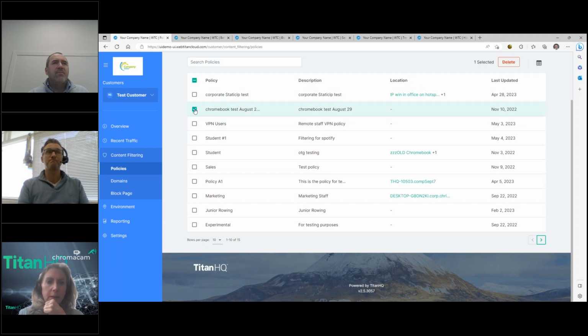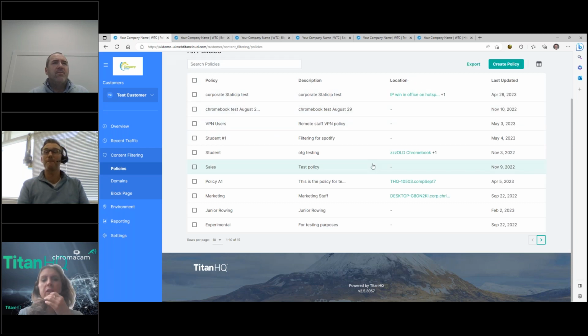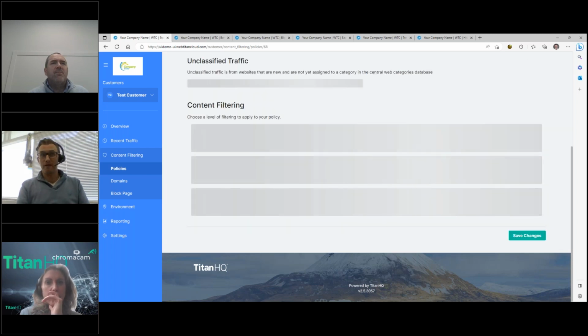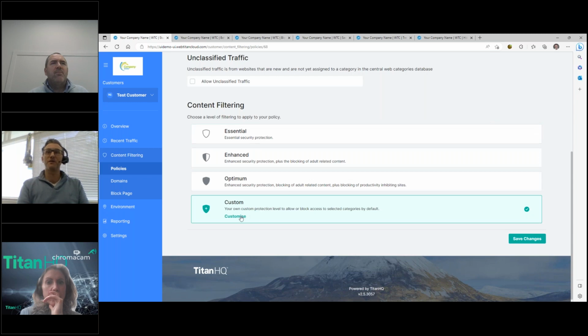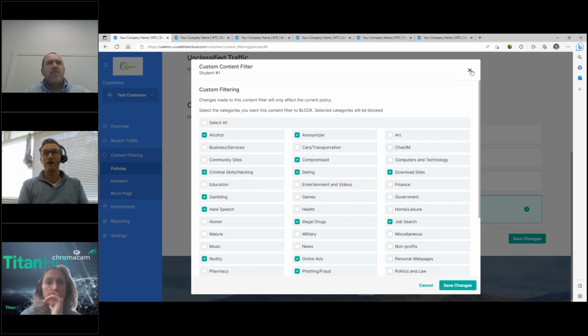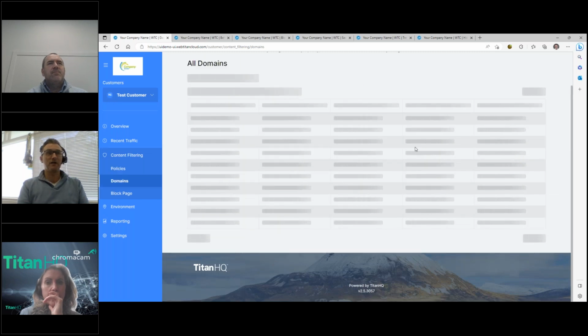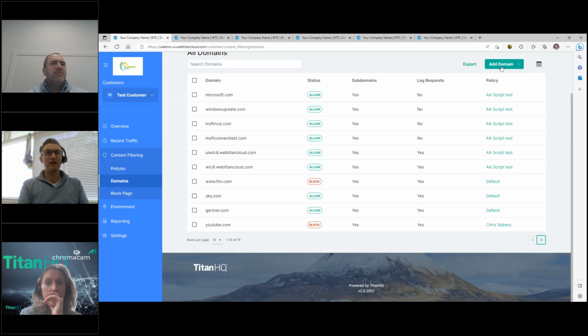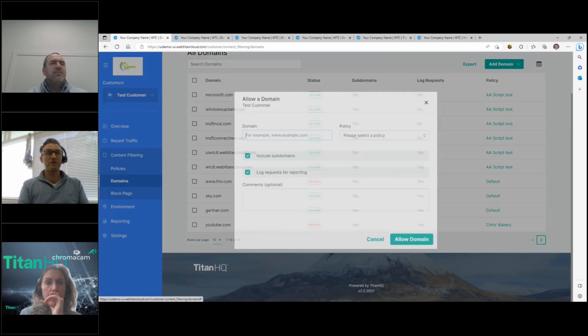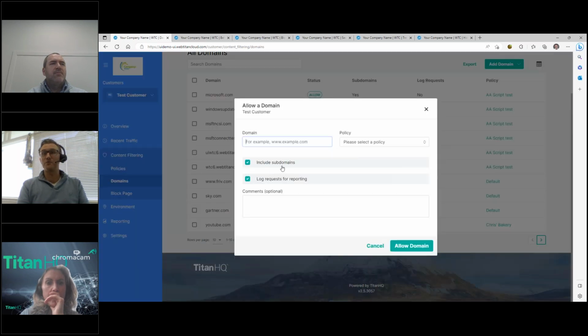Great. Sorry, just in relation to what you just said there, Derek, just a question from Robert. So you can't whitelist LinkedIn at the top level by subdomain? You can. So what you can do is you can add include subdomains. So when you're adding an allow list, if I come in here and click on add allow domain, you see here include subdomains and log requests or not.